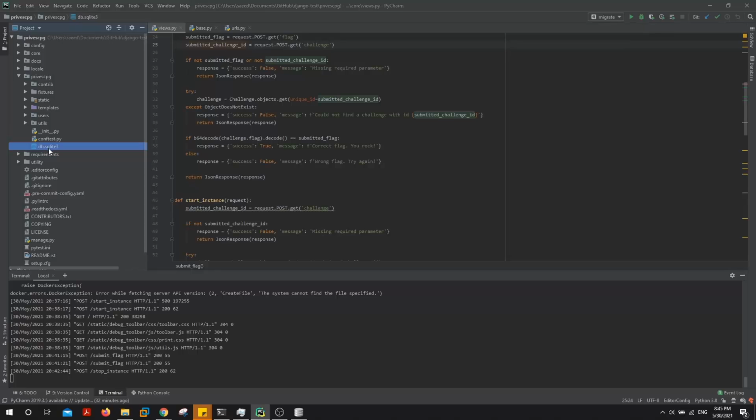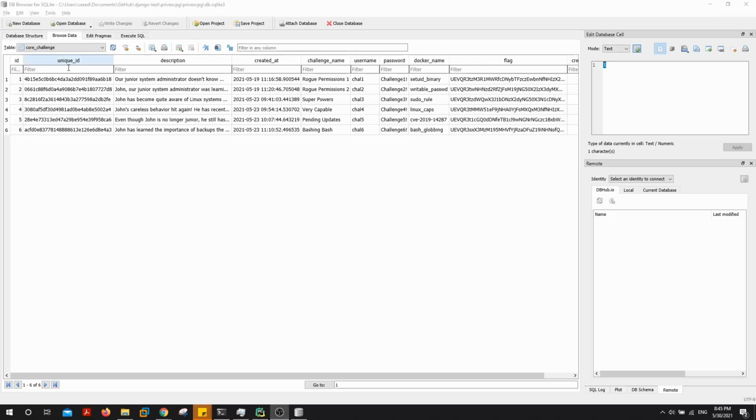It's just db.sqlite3, and it contains the tables in a relational manner. For this specific web application, only one table is actually needed, which is the challenge table, core challenge here. This is the description, the things that we have seen in the UI. It's all here. Even the flag is stored here, in base64, but it doesn't really matter. I just thought I would store it in base64.